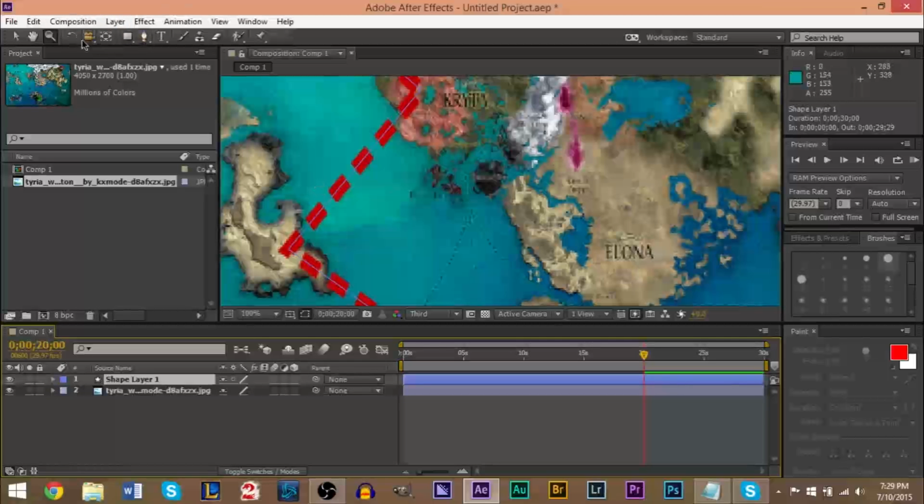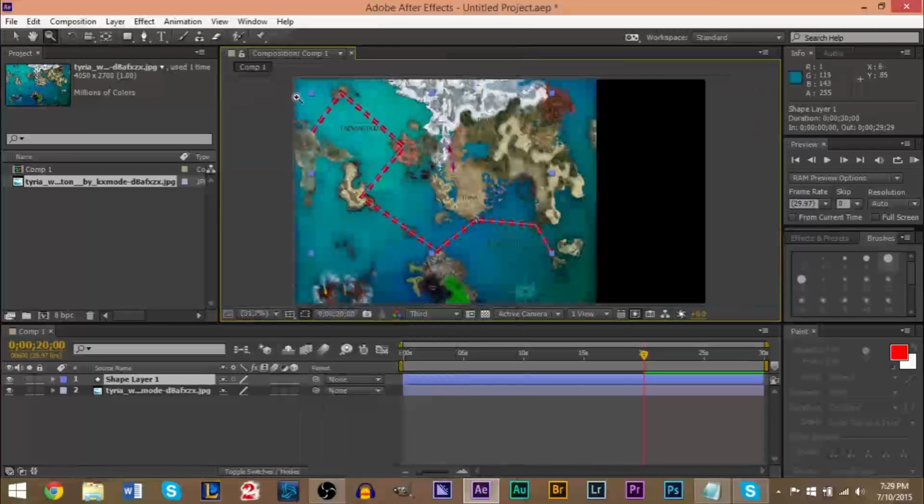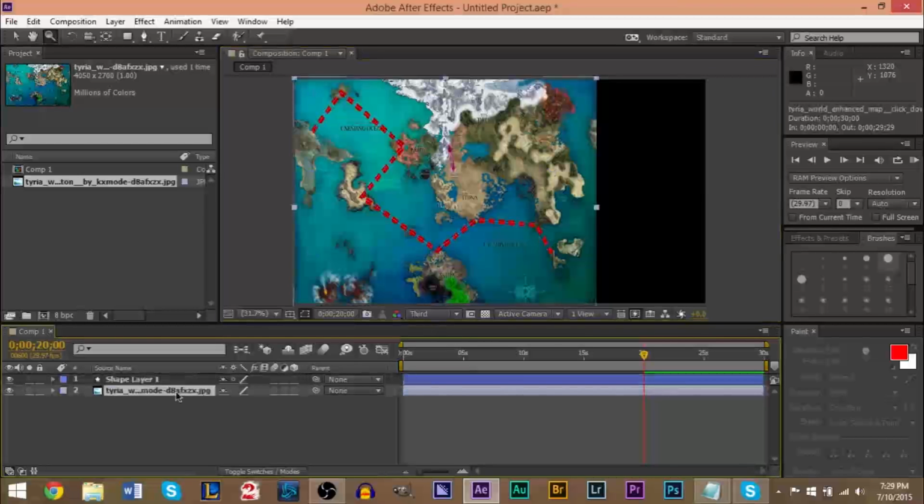So after that, we want to zoom out, and we're going to RAM preview this just to see that it actually works. Let's throw it to 100%, and let's see how this looks. As you can see, we have our dashes here. And they're following our path, all the way to the end. So that's basically the basics of this.